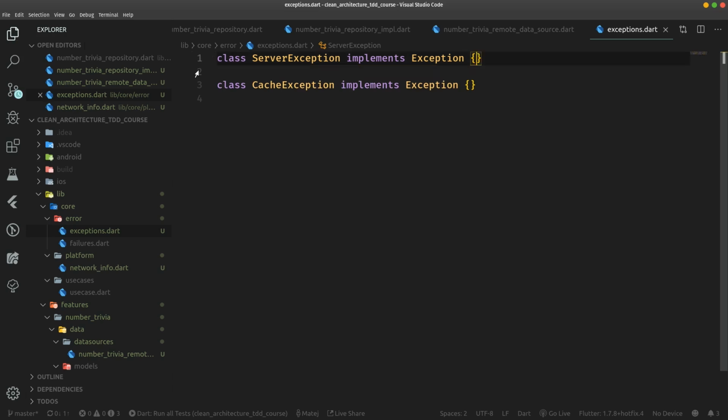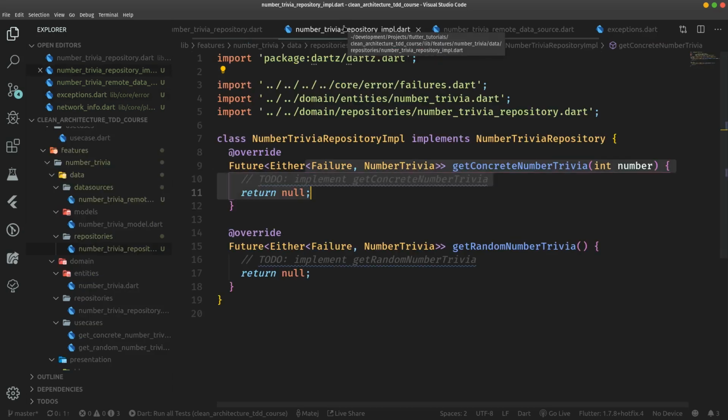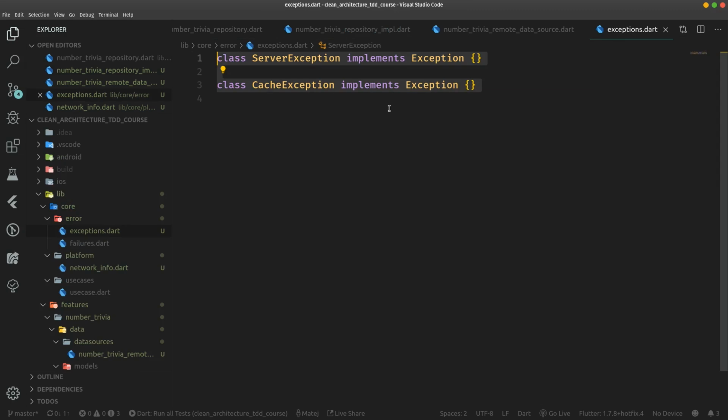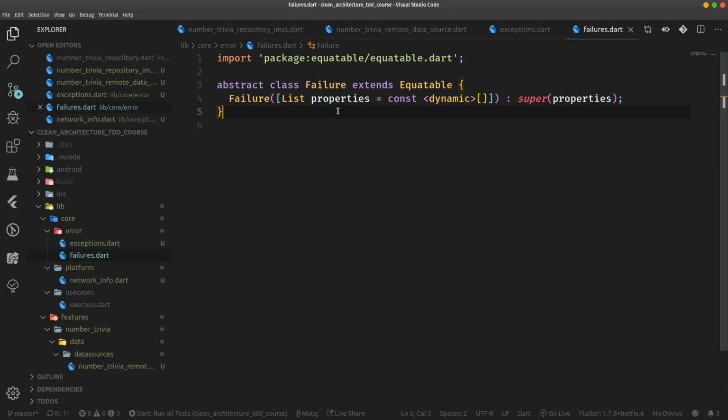the exceptions. And while we are dealing with these kind of errors, let's also create failures, because remember that the repository will catch these exceptions and it will transform them into failures, and then they will be returned using the Either type, more precisely as the left side of the Either type. So because of that, usually failures map exactly one-to-one to exceptions. So let's just copy these exceptions. Let's go to failures.dart. Let's comment in that these are some general failures.